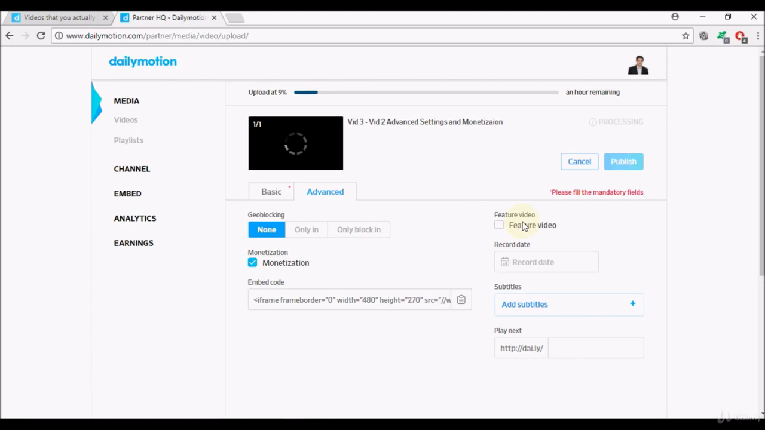You can also make this video a feature video on your channel on Dailymotion, right? And you can input the record date, but these are not mandatory fields, right? So you can leave them blank or disable, that's up to you. You can add subtitles as well.